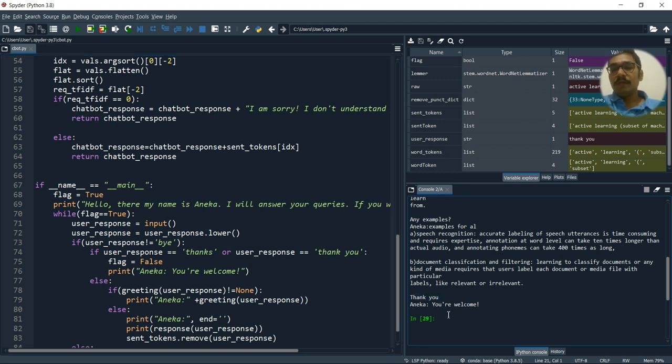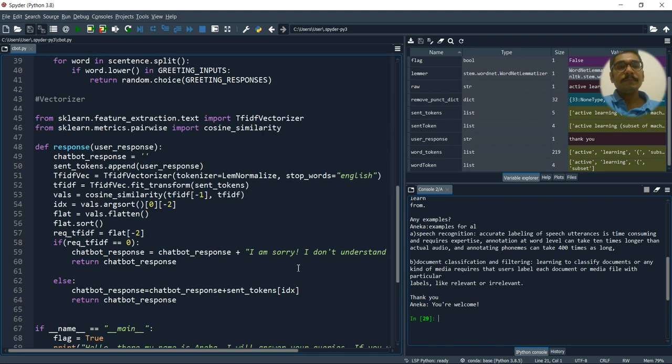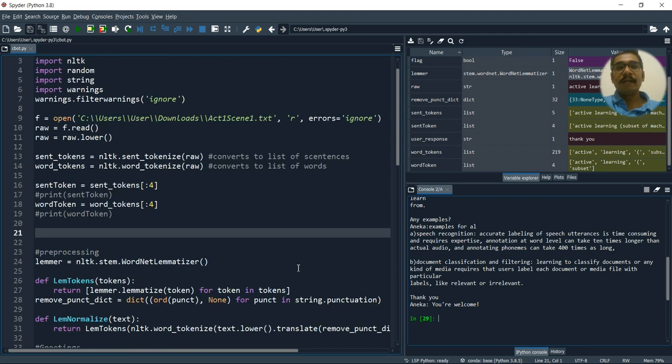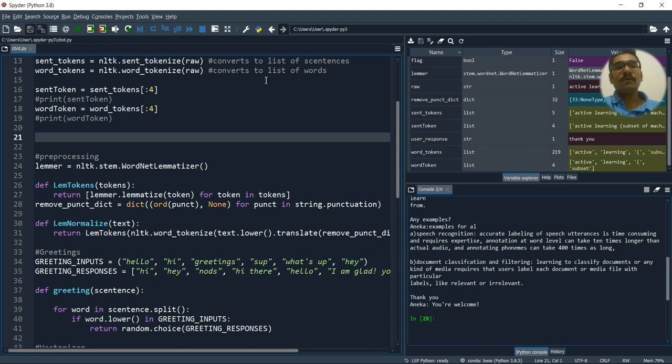That's it with this chatbot. That is a very simple chatbot. I have not used that many libraries, not even NumPy, just random, string, and only one library, that is NLTK, the Natural Language Toolkit. That's it. Not much coding, just the pre-processing and stuff like that.